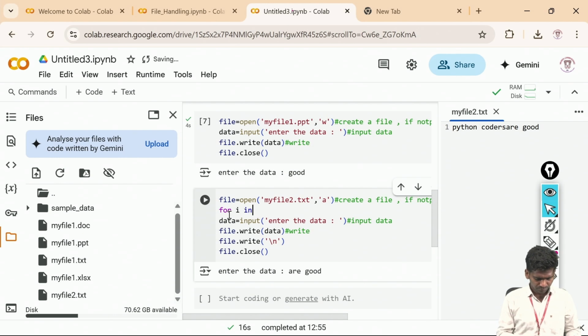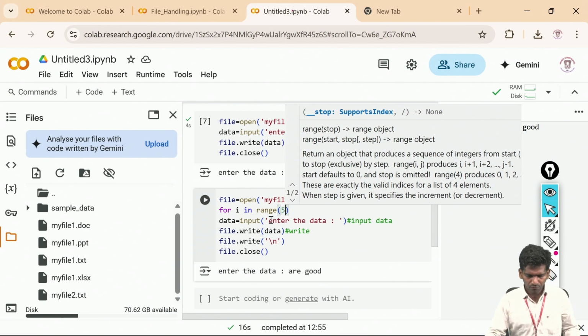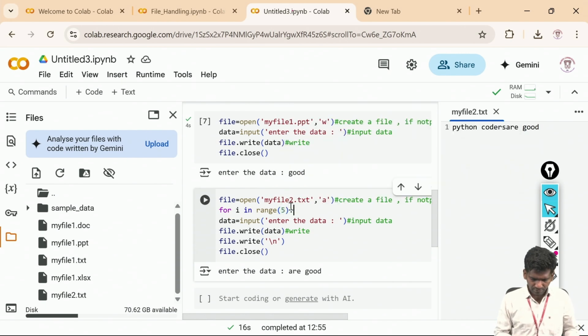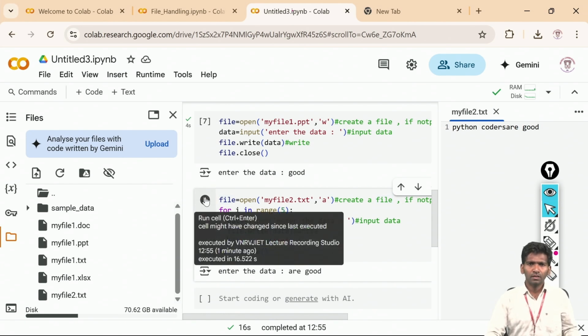So for i in range, you can take 5 lines of code. For 5 lines, you repeat this statement. You add data, you attach it to the file and give a next line. In this case you'll have 5 lines, vertically rather than horizontally.